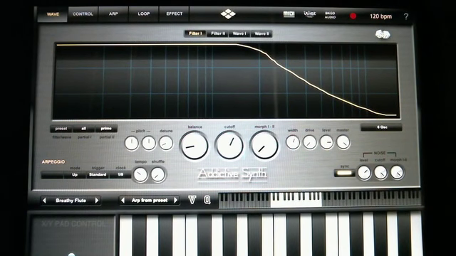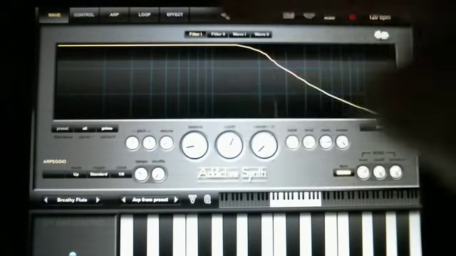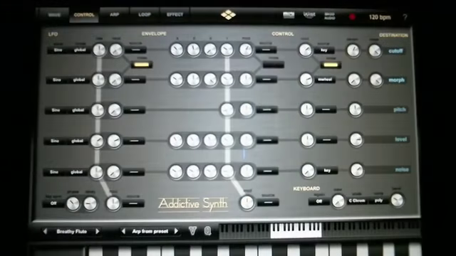This is how it comes up when you first launch the app. Breathy Flute happens to be the first patch, like most everything. If you try and play this right now, it just gives you some note-ons and whatnot. But it's very easy on Addictive Synth to get in and start assigning some breath. And we're going to go right to the control page right here. Here's your menu to choose the different pages. We're going to go to control.